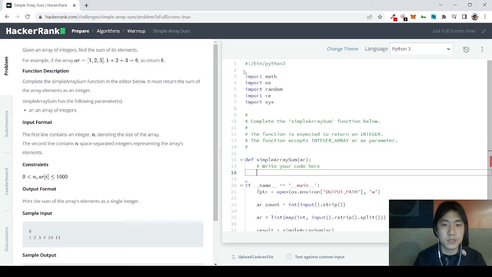Hello everybody. Today we're going to solve the most simple question on HackerRank. I believe it's the second challenge called Simple Array Sum under Algorithms Warm-up. It is a simple challenge, but I remember when I just started, I had no idea how to do it. So let me walk you through it.